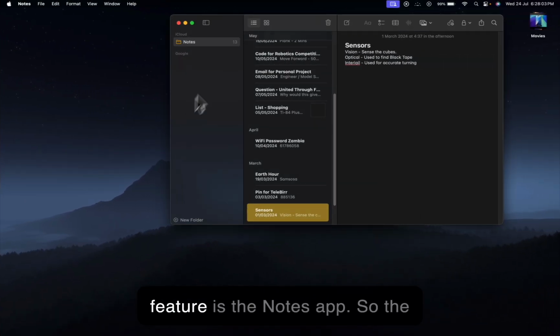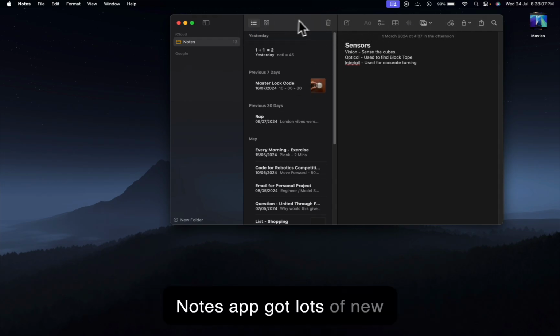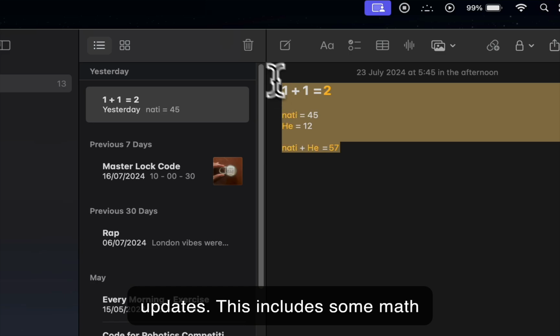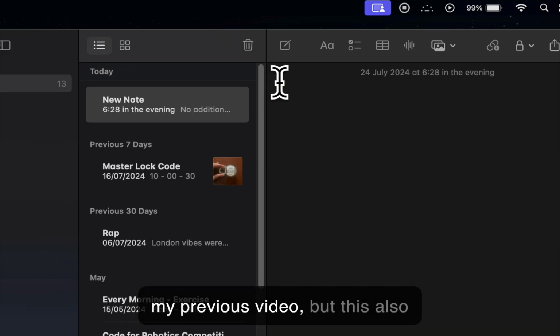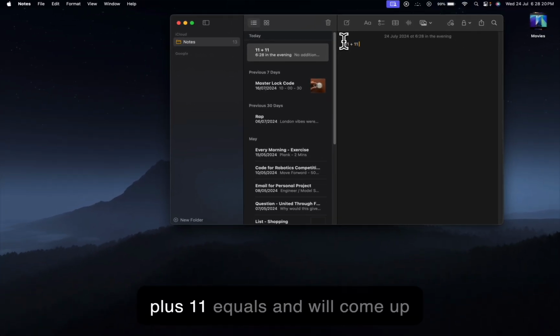The next feature is the Notes app. So the Notes app got a lot of new updates. This includes some math calculations. Now, I showed this in my previous video, but this also works on a MacBook. If I do 11 plus 11 equals, and it will come up as I want it to be.